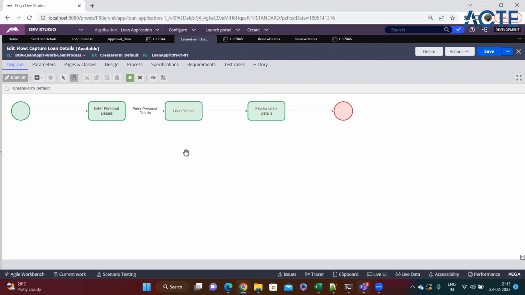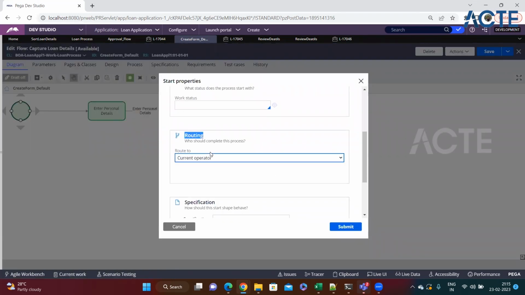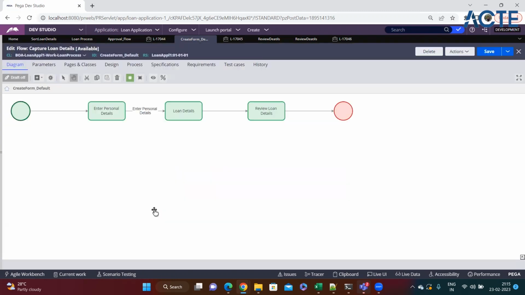But it doesn't mean that you cannot route in the screen flow. If you click on the start shape of the screen flow, and double click on it, you can see that the routing option is over here. That means you can route the entire screen flow. For example, let's say all these details have to be filled by a manager, because once he has approved it, he has to approve in many areas. Let's say the one area that he has to approve is, let's say, I'm the insurance manager.